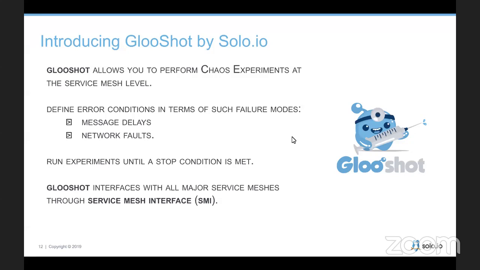And Gloo Shot layers on top of another project called Superglue that deals with the recently announced Service Mesh Interface. This is a common interface that's being standardized by a number of companies led by Microsoft, but based on a lot of work that we've done within Superglue to provide a common interface to Istio, Linkerd, AppMesh, Consul, and other service meshes, so you can have one way to automate this across many.